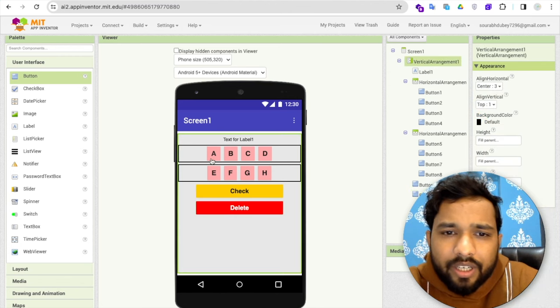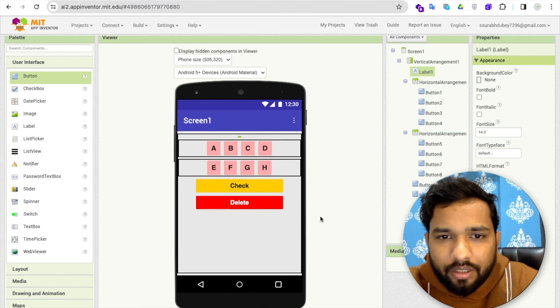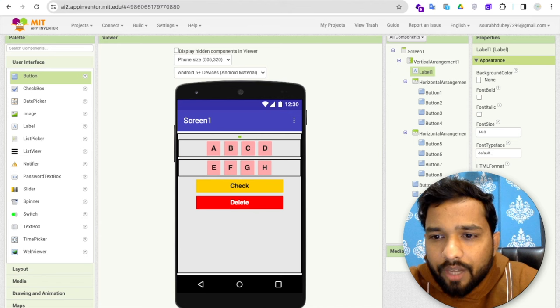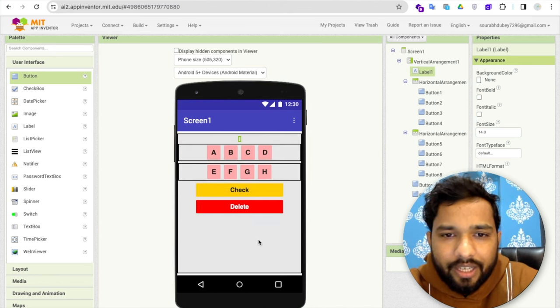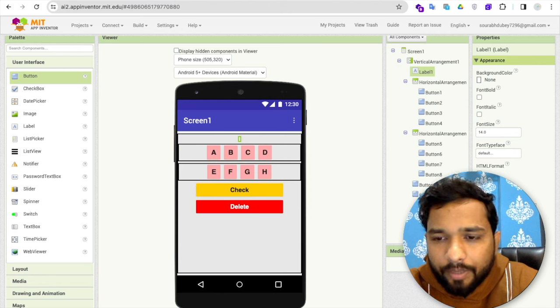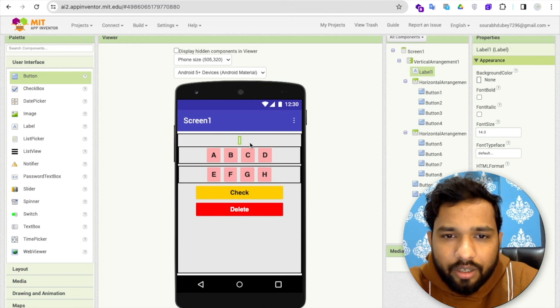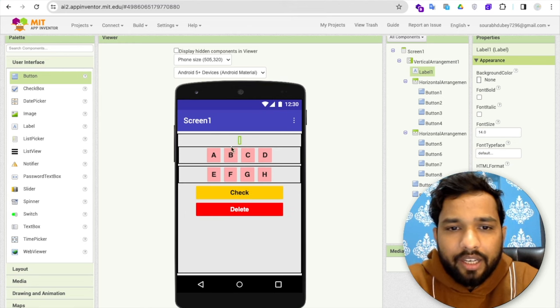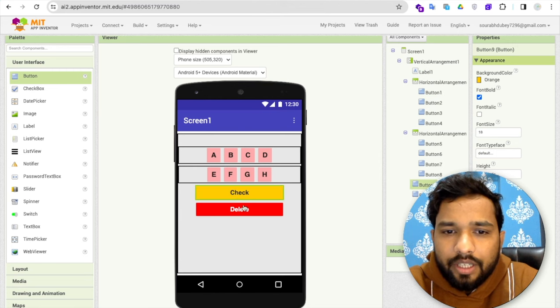So whenever someone clicks on A, B or C or something, it will be written up here, like this. I'll make this blank for now, and I'll make the height at least 3%, so design like this, or 4%, you can make 4 to 5%, it's fine, done. So this is where whatever we write will show, and we just need to press these buttons, check using this one, and delete with this.